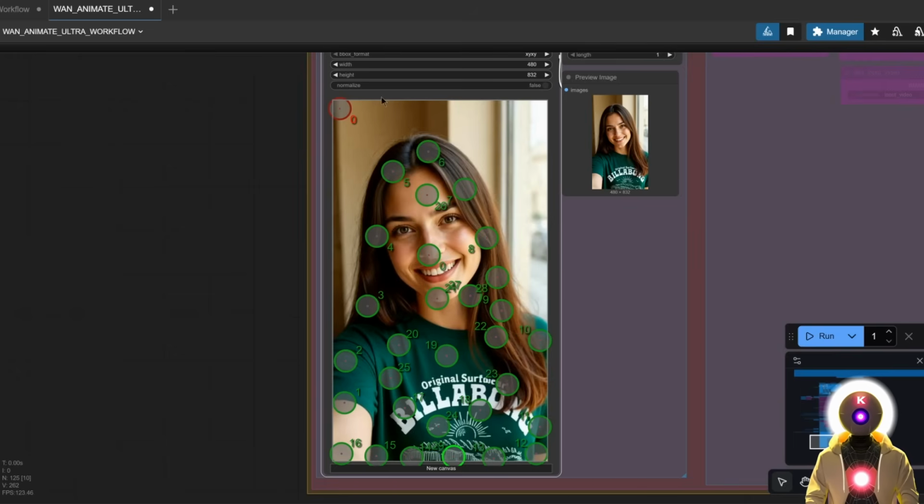And then for the red points, you're gonna hold shift on your keyboard, but this time you're gonna press right click on your mouse. And this will create a bunch of red points around the image, and this will basically be all the things that you want to keep as is in the image.